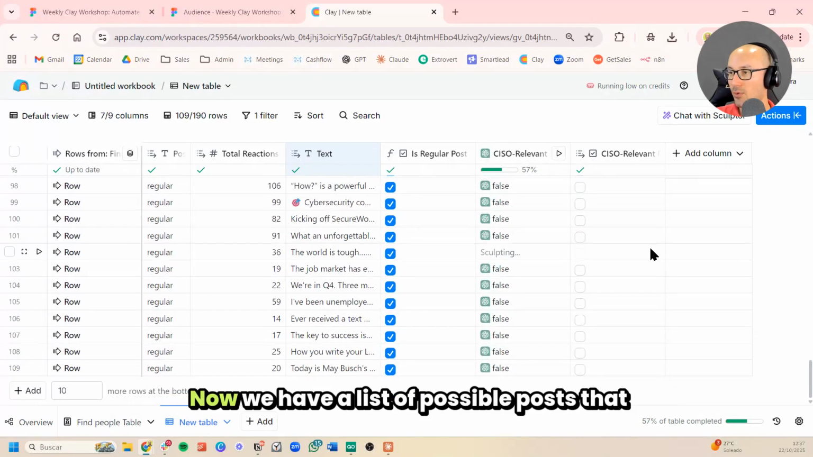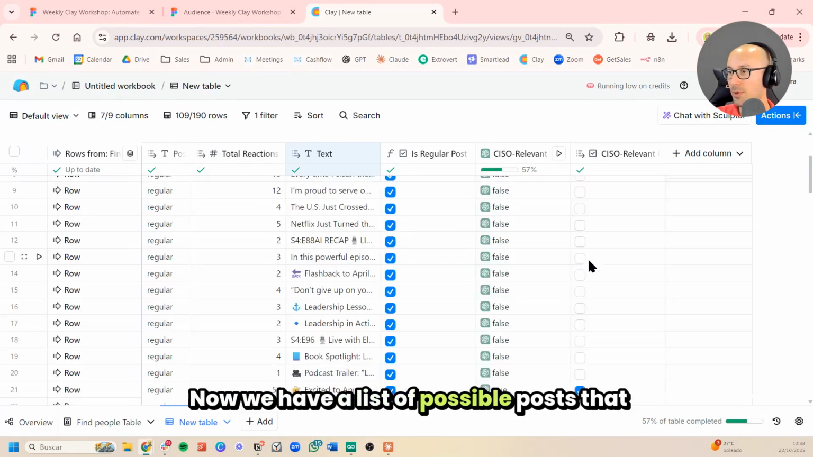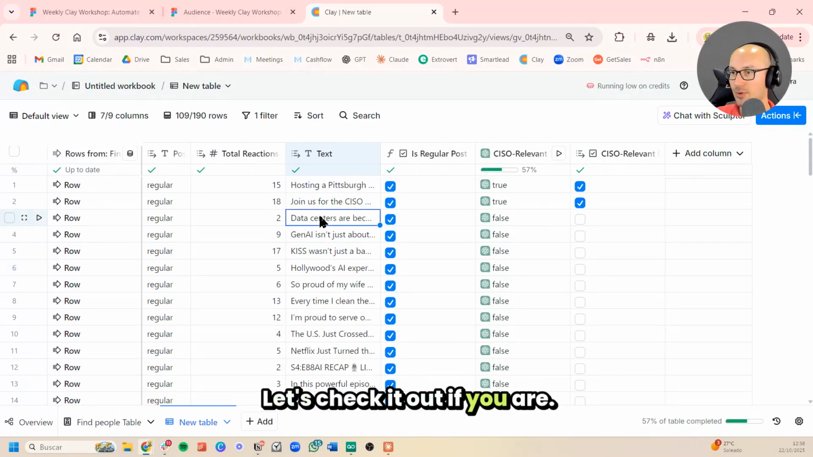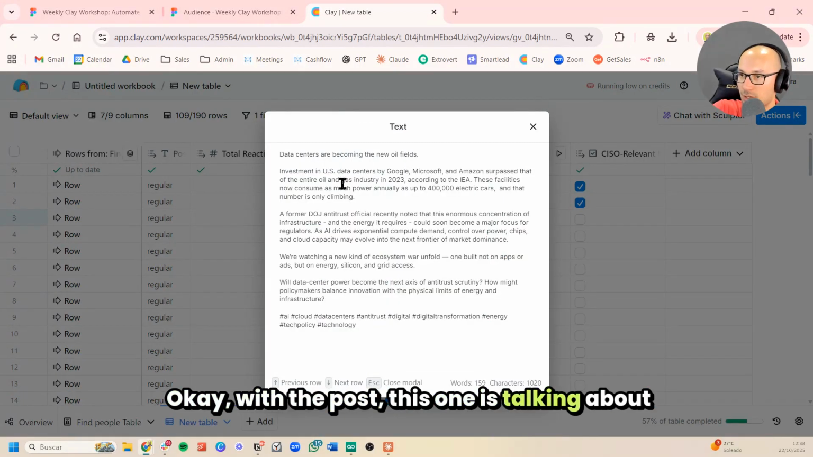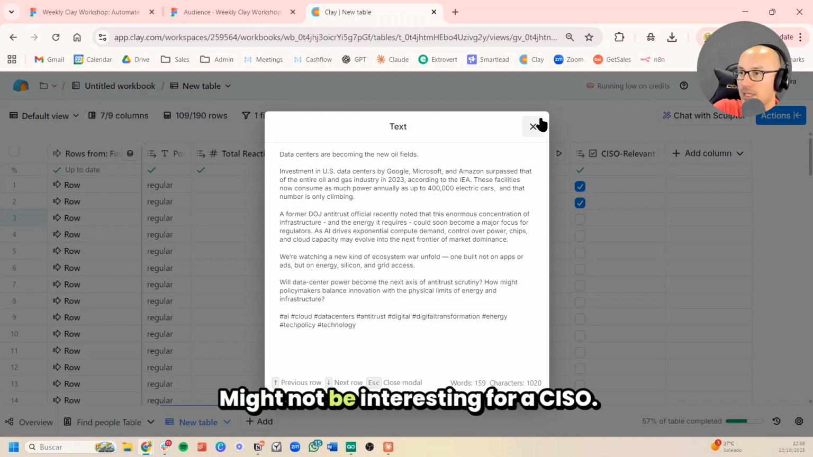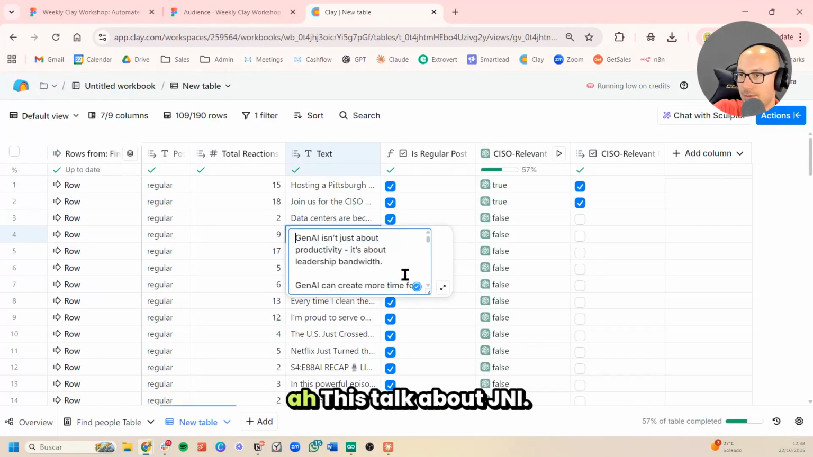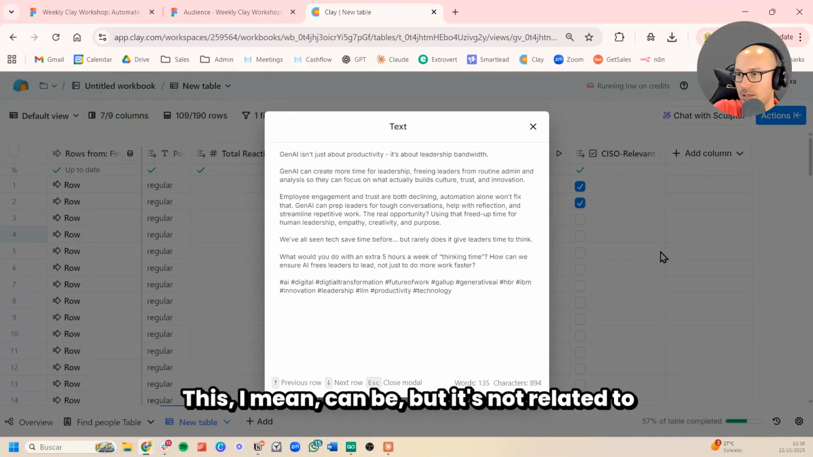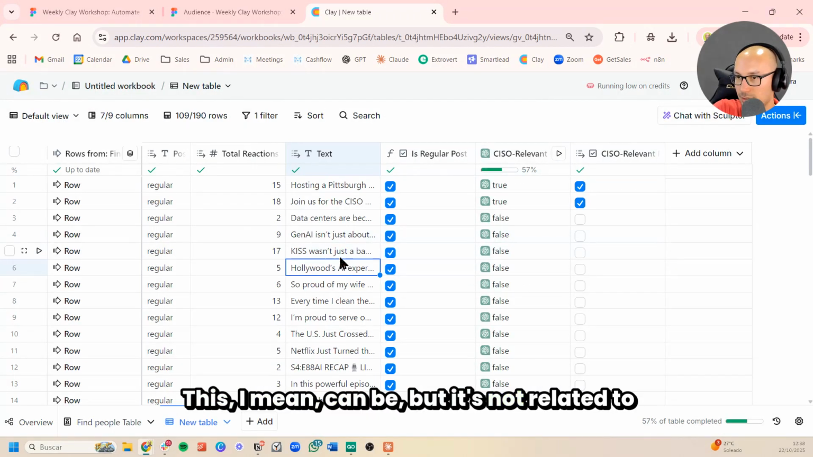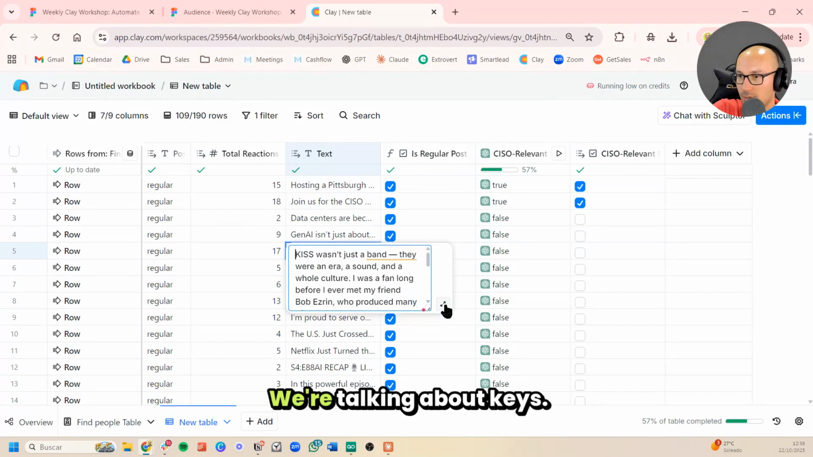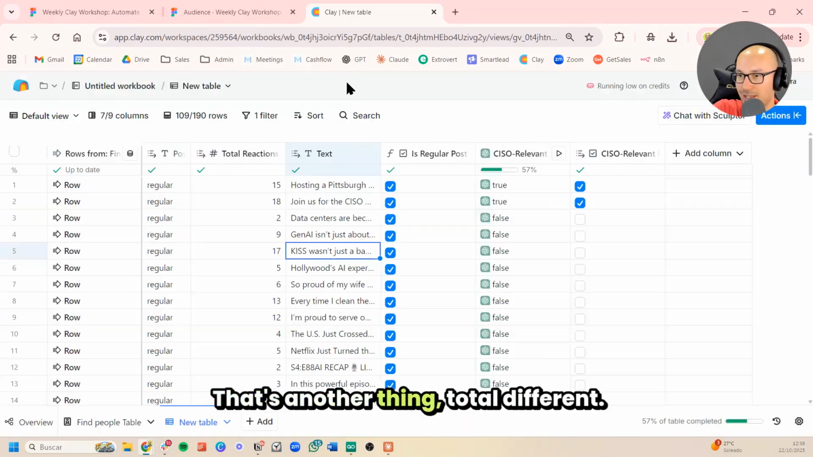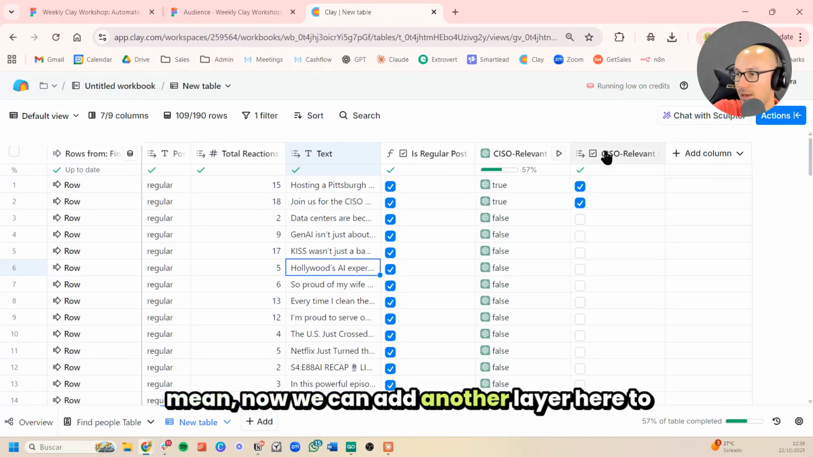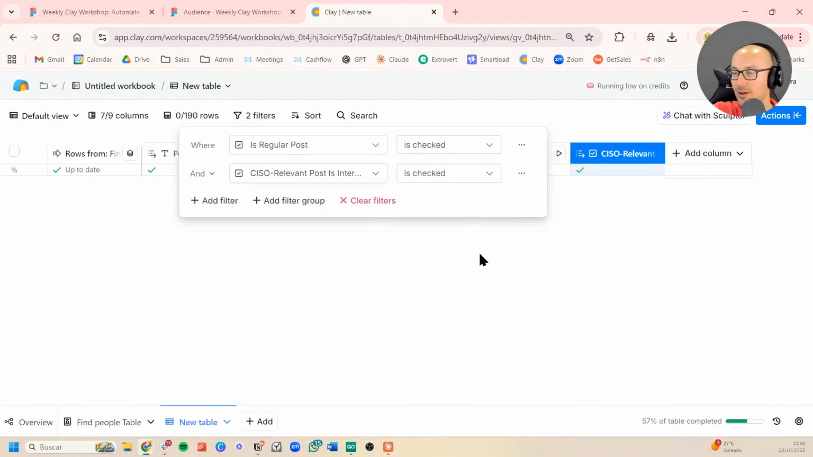Okay, now we have a list of possible posts that might be interesting for CISOs. Let's check if you are okay with the posts. This one is talking about data centers. Might not be interesting for a CISO. This talks about Gen AI. This, I mean, it can be, but it's not related to CISOs as well. We're talking about keys. That's another thing, totally different. Hollywood. So that's okay.